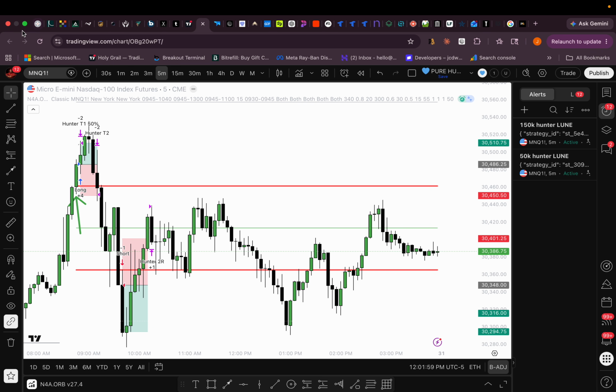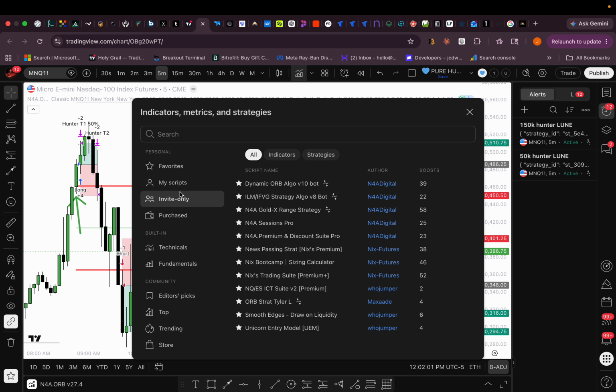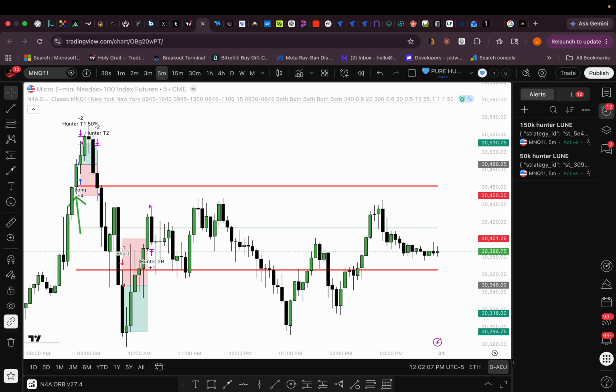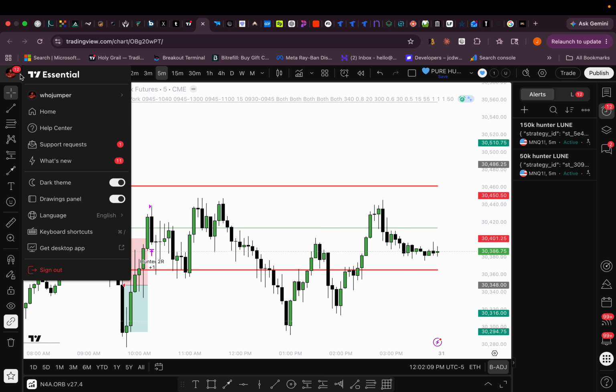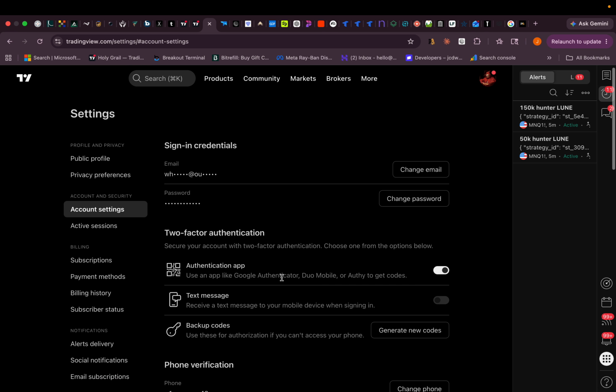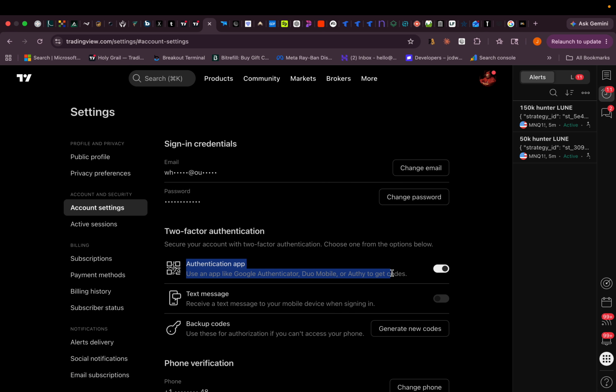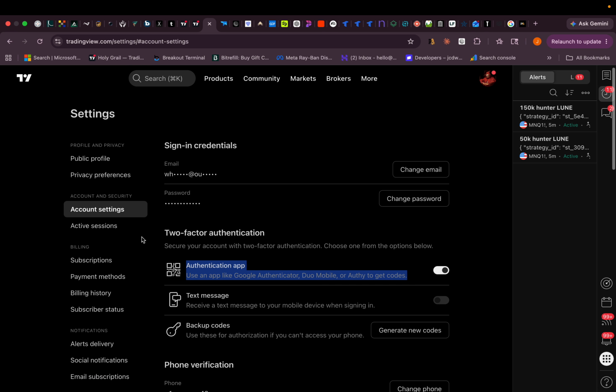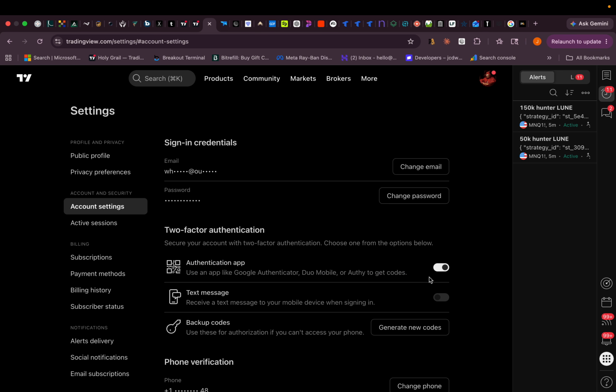Okay, so once you've refreshed it, guys, you should see those invite-only scripts. The only one we care about is Dynamic Orb Algo V10. The second thing you need to do is go to your TradingView, go to Settings and Billing, Account Settings, and then you're going to enable 2FA. This is important. You cannot skip this. You're going to turn it on right here.